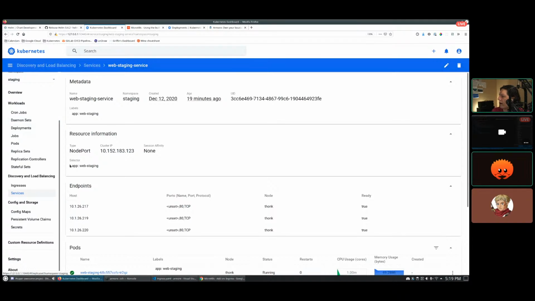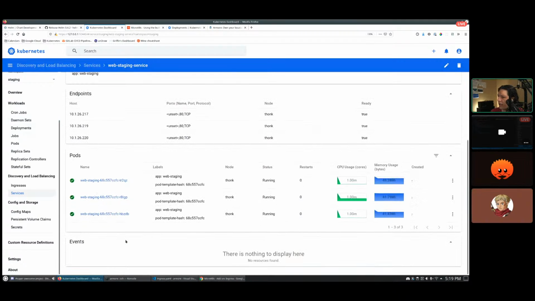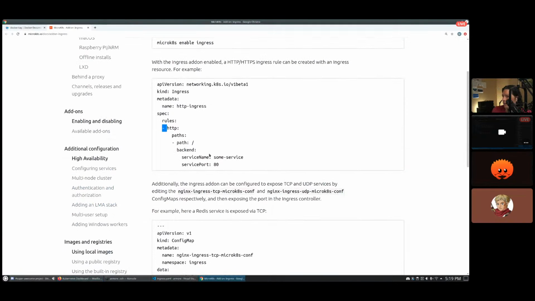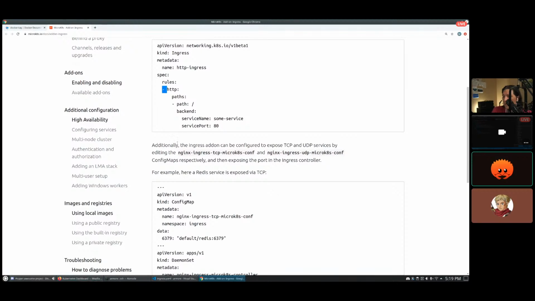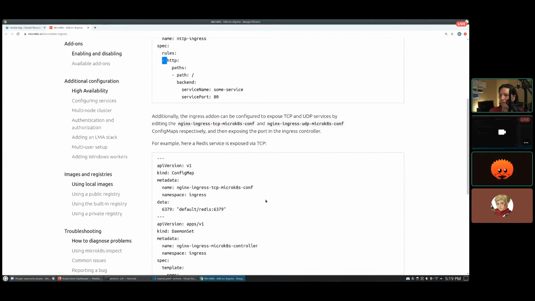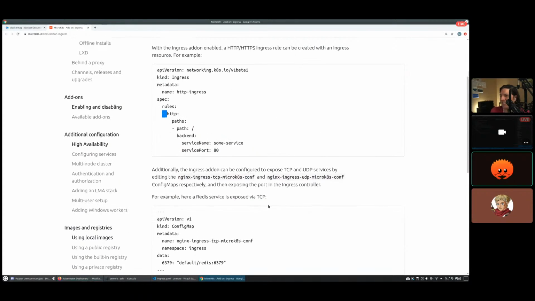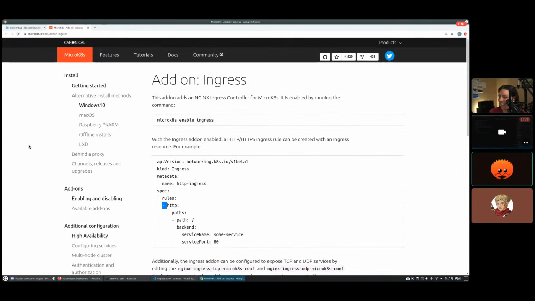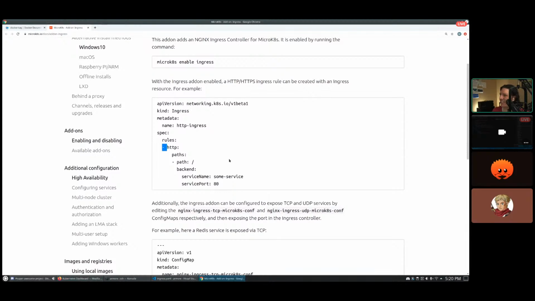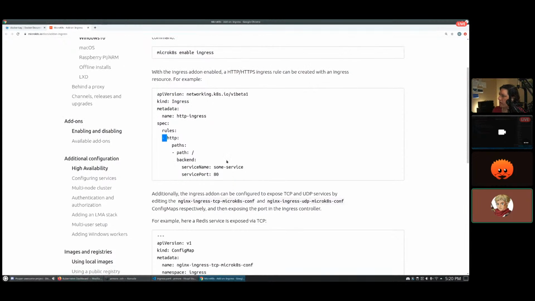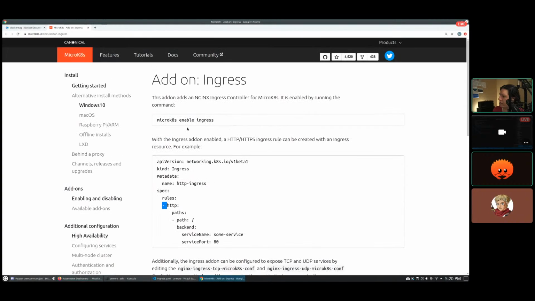Well, wait. Why don't we keep reading that stuff? Let's go back over here. Additionally, the Ingress add-on configured to expose, blah blah blah. They don't really give a lot of good info here. Let's see, Microcube. Maybe there's a default port that they expose this Ingress on. Let's see.